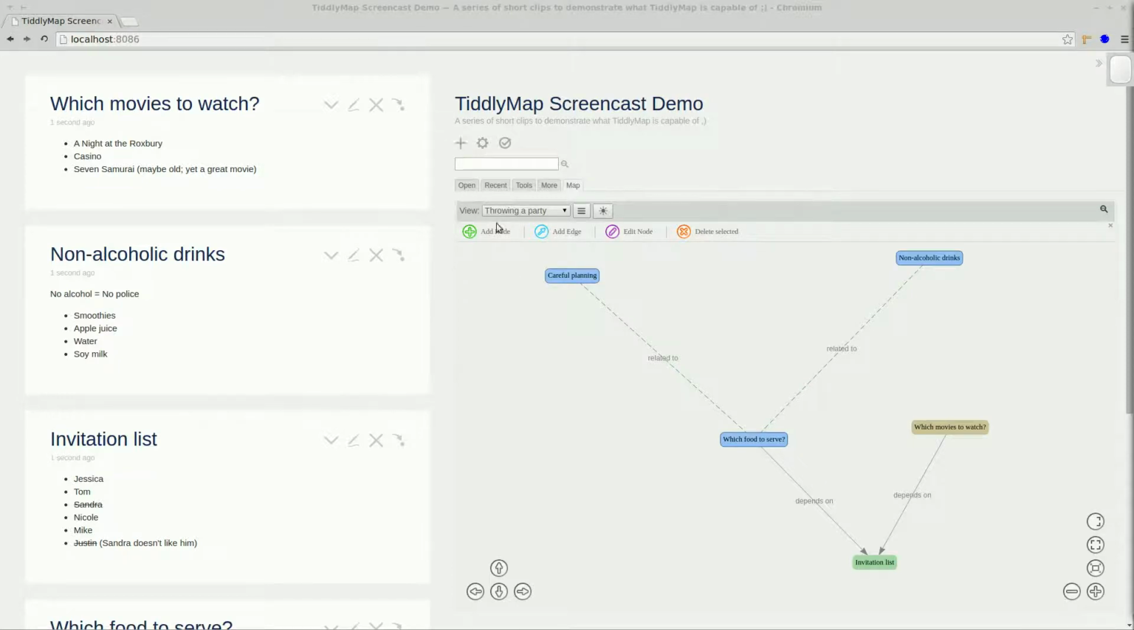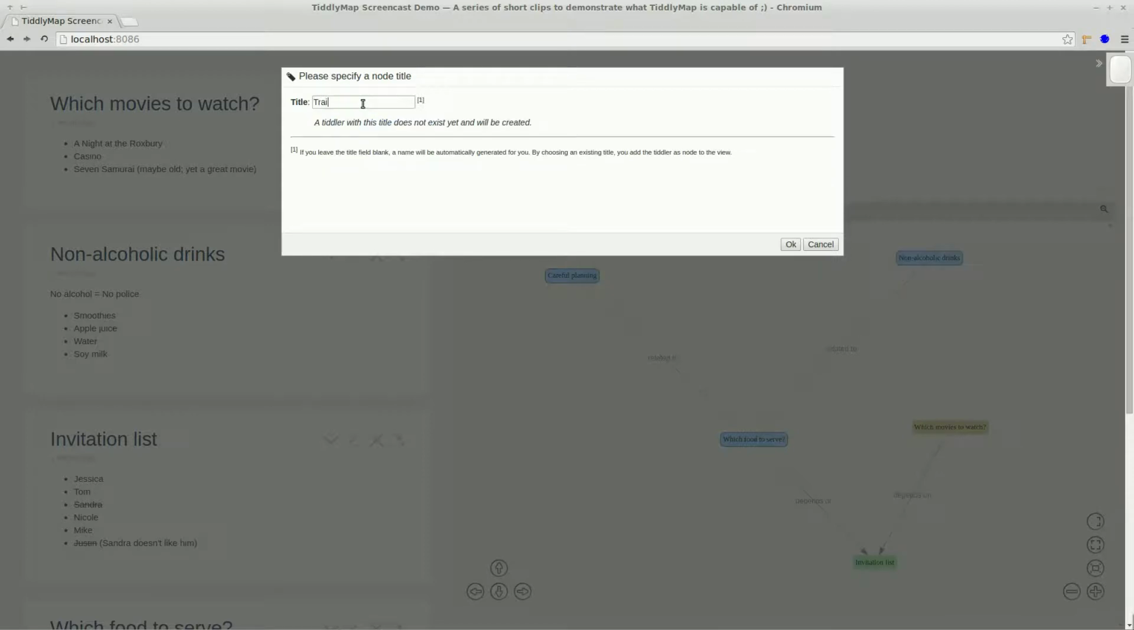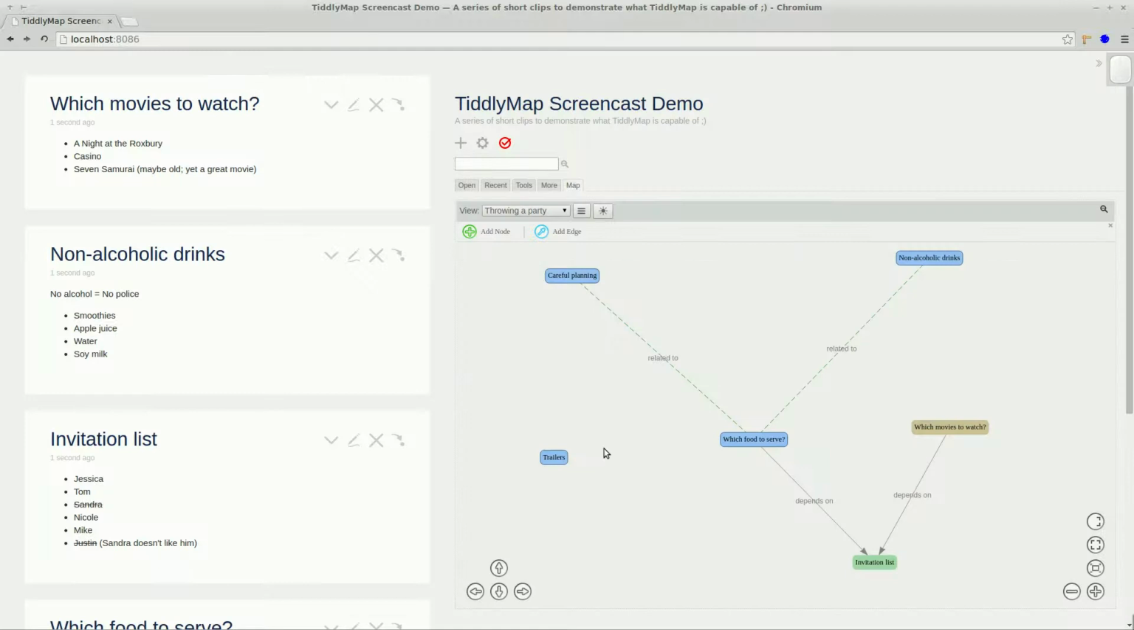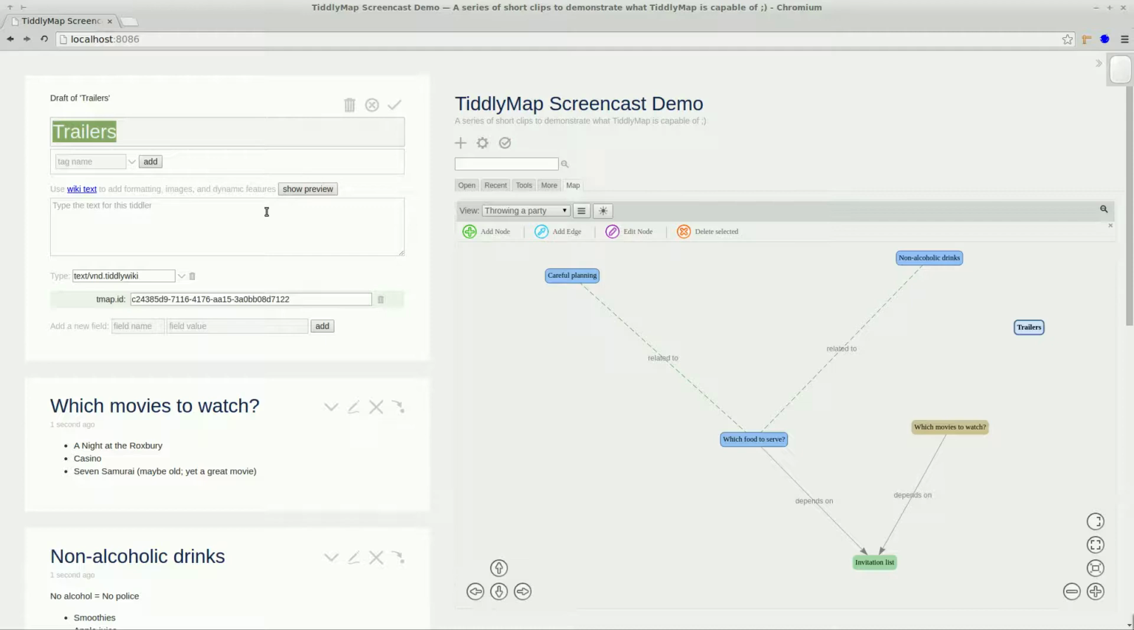Now we add another node, and we will call this one trailers. In this tiddler, we want to link and describe some YouTube trailers that correspond to the movies in the list we created a few seconds ago. So let's open it and add a first trailer to it.